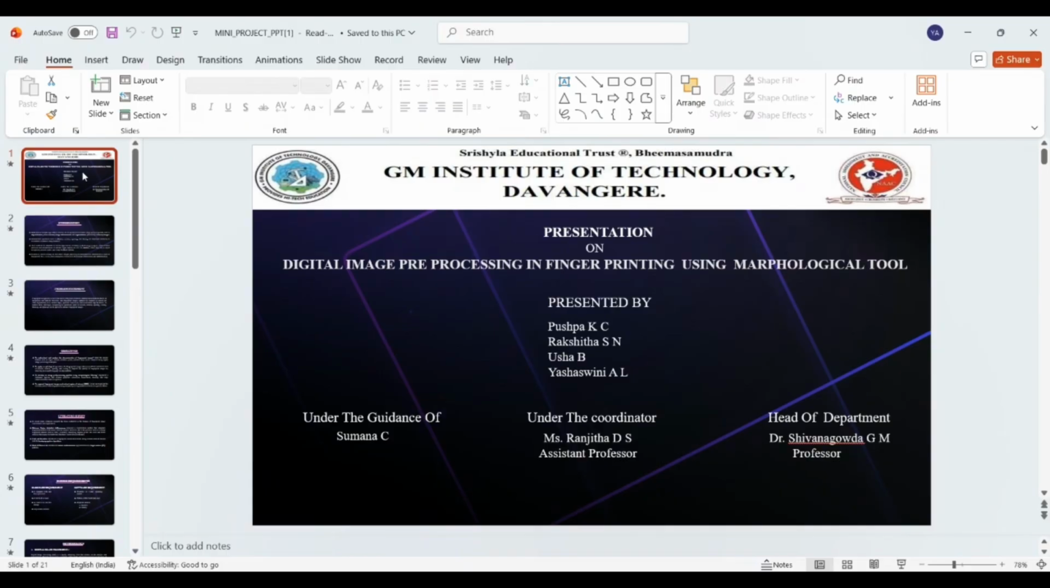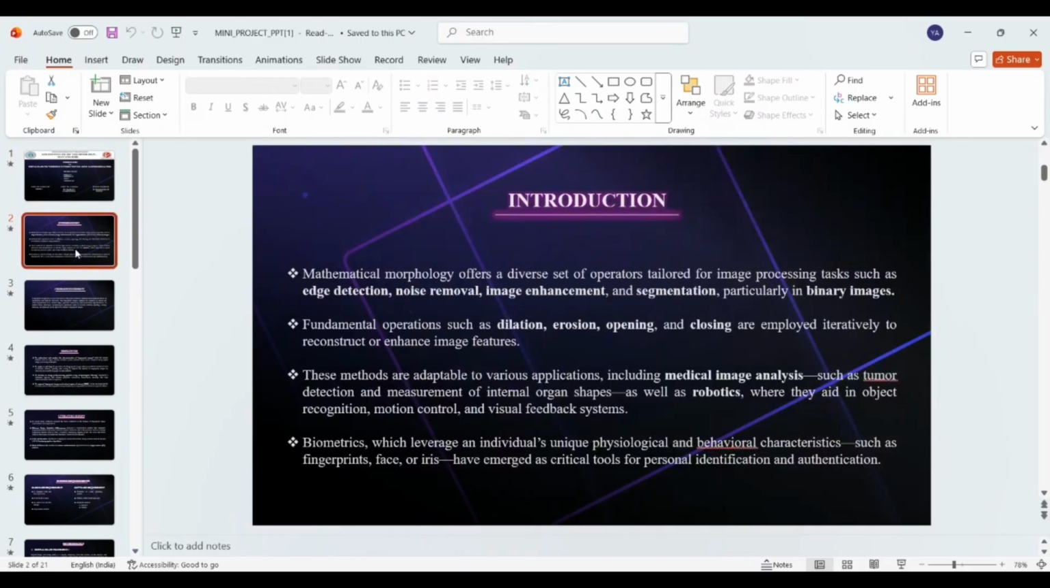Now I will explain the introduction of my project. Mathematical morphology is a very important technique in digital image processing. It provides different operators that help in analyzing images. These operators are mainly used for tasks such as edge detection, noise removal, image enhancement, and also segmentation. These operators are mainly used on binary images, where the image contains only two values, black and white.